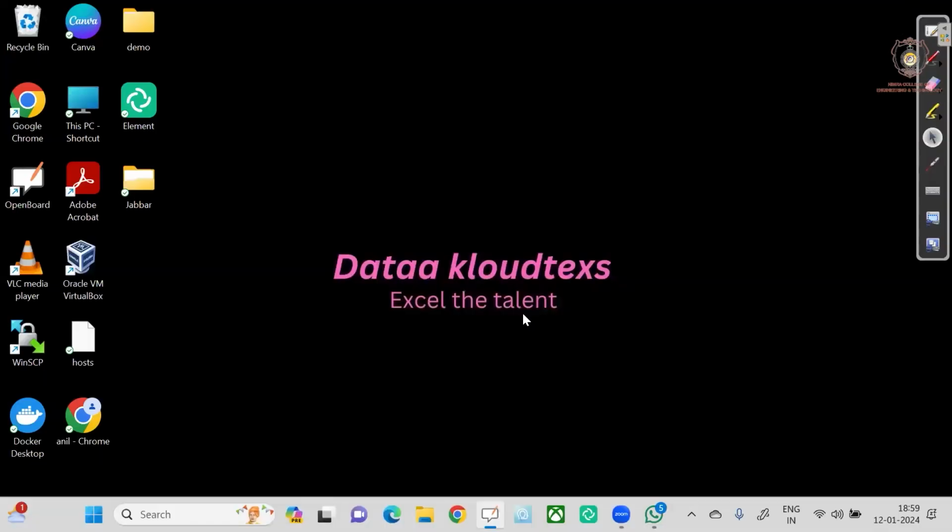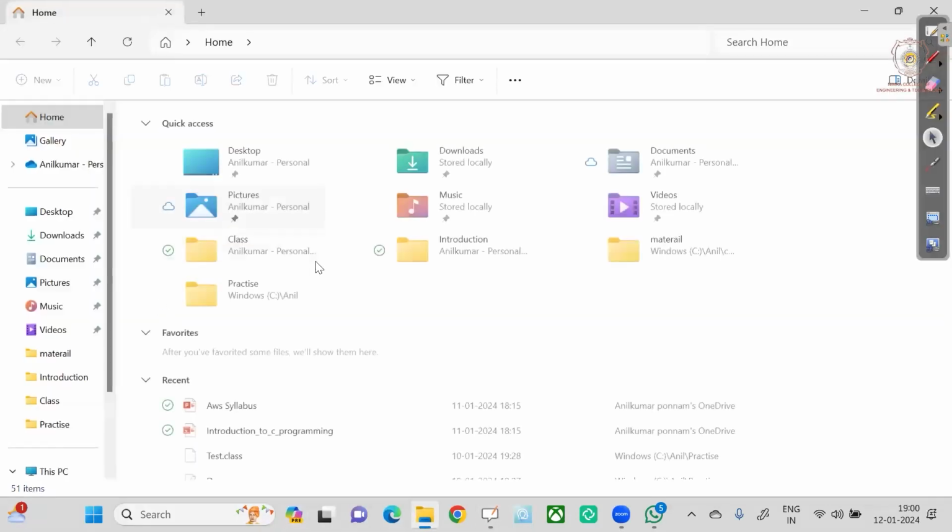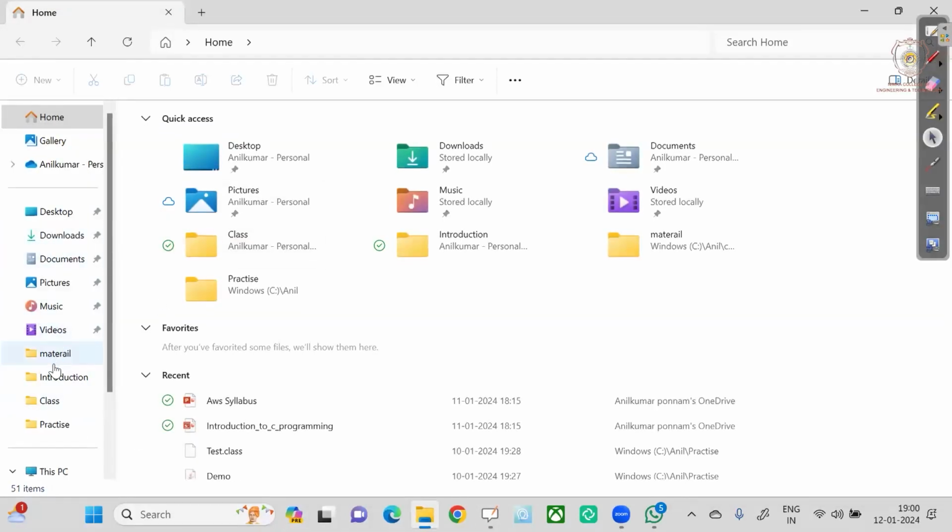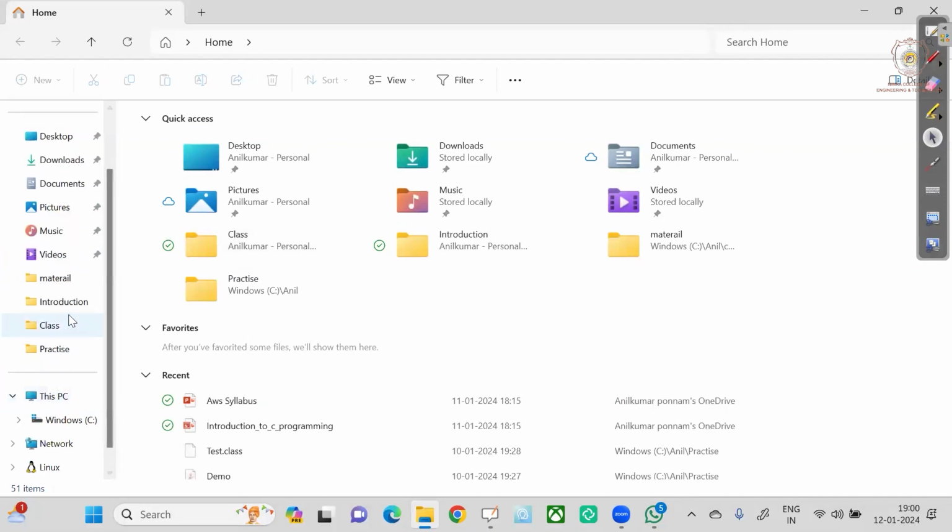So let us quickly do a program and see and validate whatever results we have discussed now.